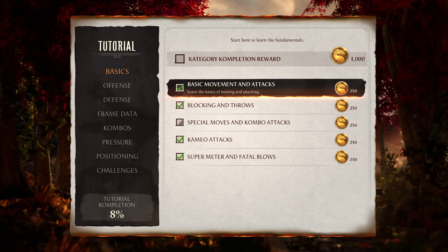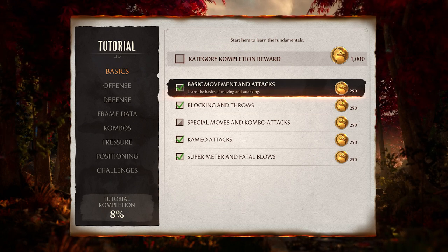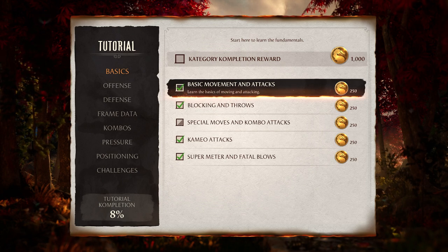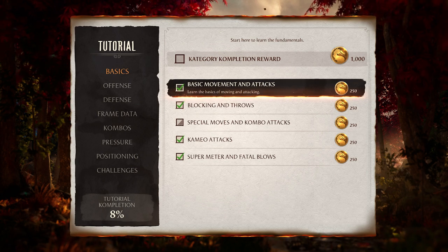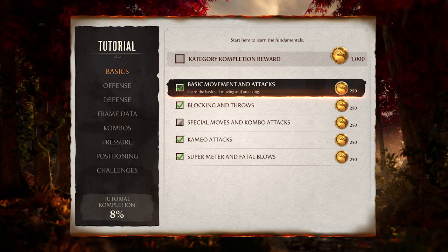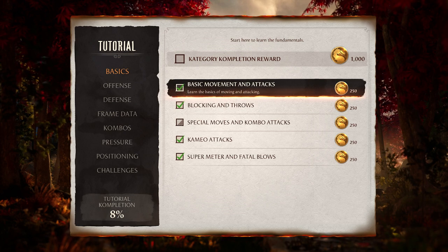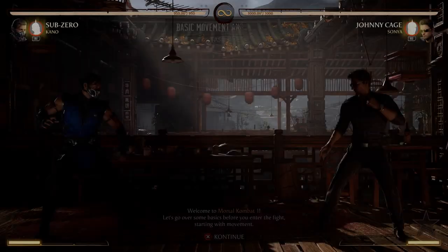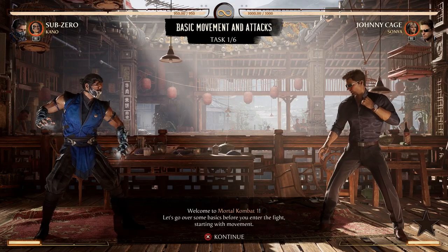So if I do that, let's look for this here. What do we have? We have basic movement and attacks, blocking and throws, special moves and combo attacks, cameo attacks, super meter and fatal blows. Alright, that's what we have in that menu here. So let's go into the very first one, and let's just do some of the basics.